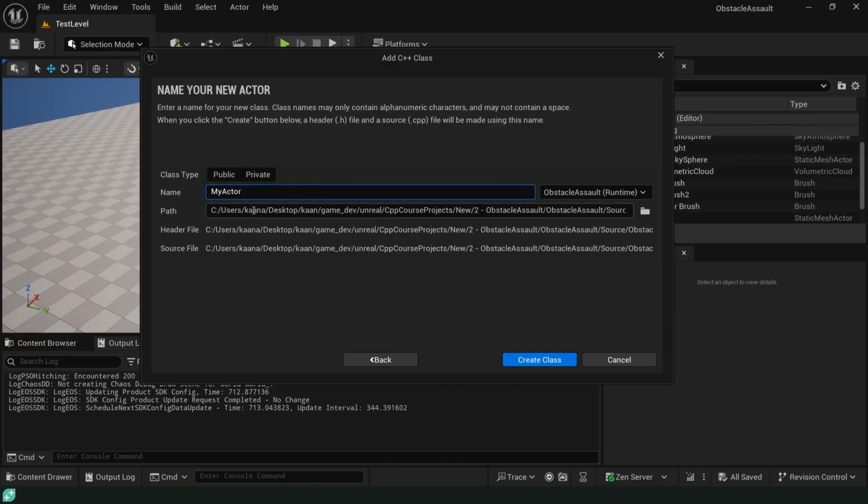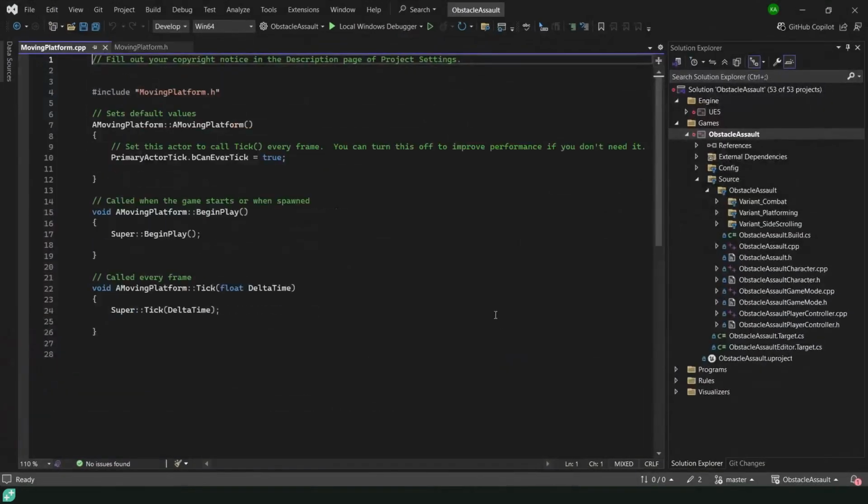Here we're going to give a name to our new actor class. In this case, it's going to be moving platform. The naming convention here is important. We're going to capitalize the first letter of each word. This is going to make it easier to read. It's not mandatory, but this is the usual naming convention that Unreal Engine developers use. So make sure to follow this as well. And then we can go ahead and click on Create Class. This is going to add the source code files into our project and then compile the project for us automatically.